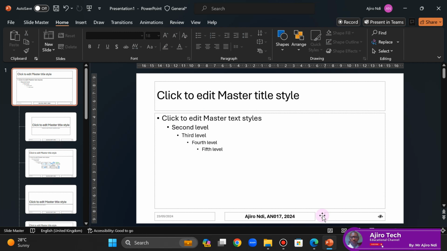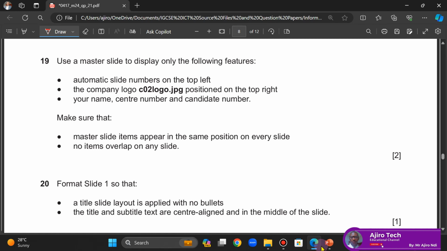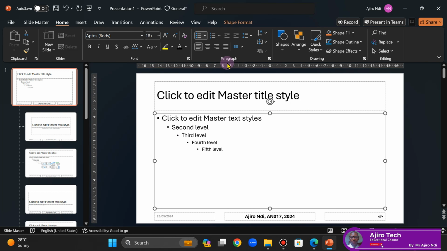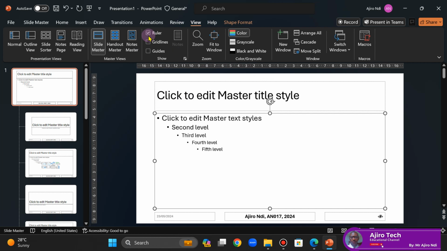Remember they said the slide number is at the top left. So it should be here. I'm going to click here. Now your ruler. In case you don't have your ruler, how do you bring it up? Click on View and then check your ruler here. Very important. Click on View and then check your ruler.